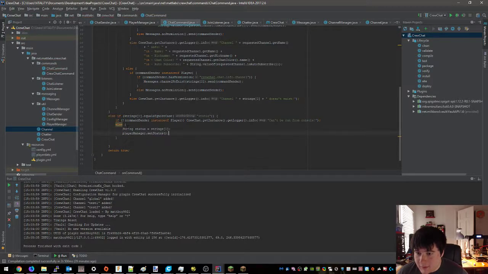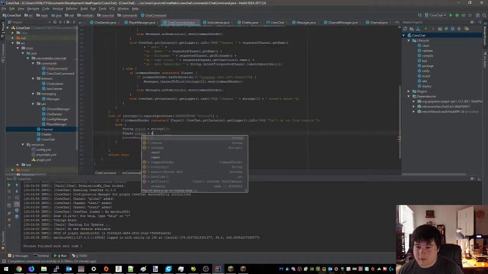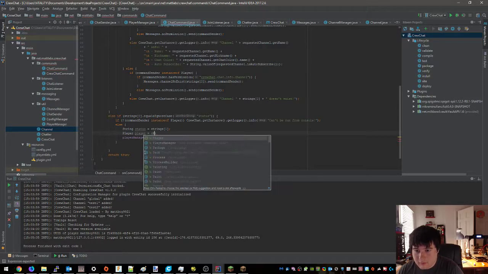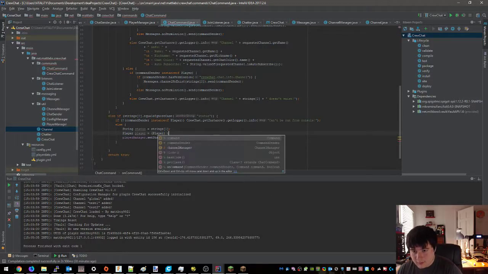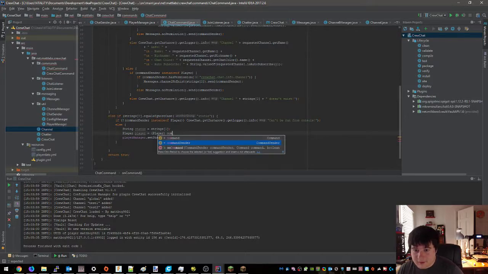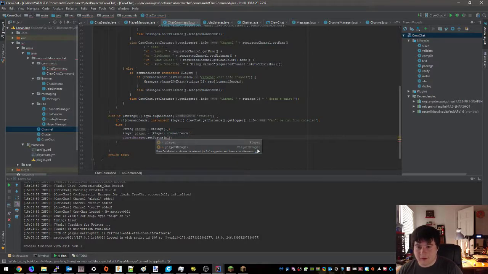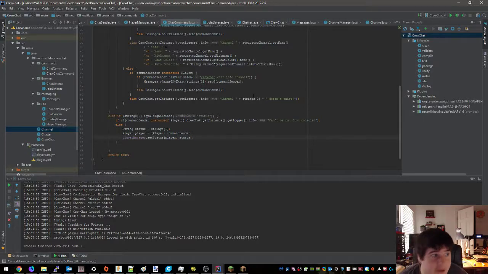we can do this, player manager dot set status, and then in the set status we need to do player equals command player, command sender. So we're casting our command sender as a player, and then we can do player and status like so, and that should do it.